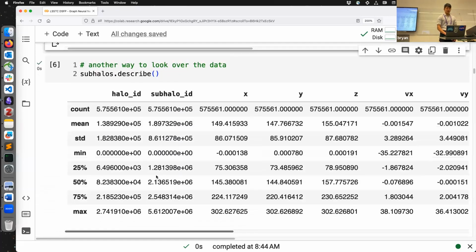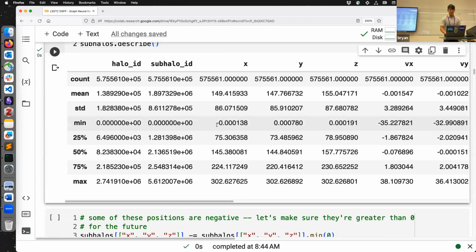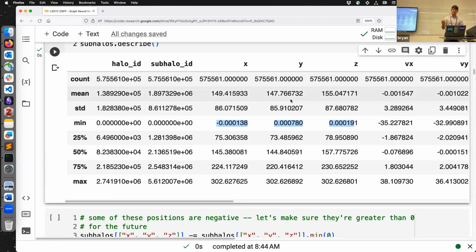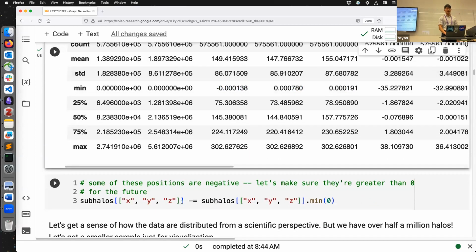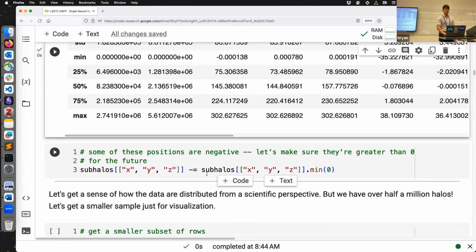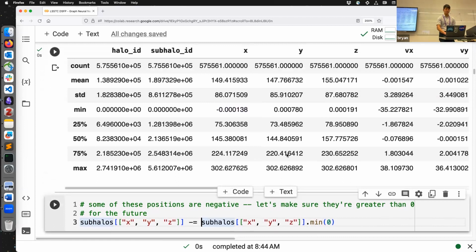All right. And then also, I think Viviana mentioned taking a data frame and calling .describe. I usually will look at that as well. You can see there's a whole bunch of numbers here, fine. But one of the things that's important that I noticed is that the minimum positions, X, Y, and Z, the positions of each subhalo, are some of them negative. So in the next cell, I decided to subtract off that minimum value so that they get reset to 0. That will become important later as we're building up the graph, but just for technical reasons.